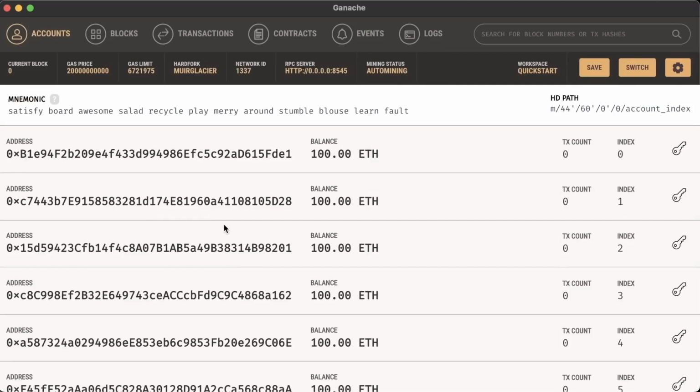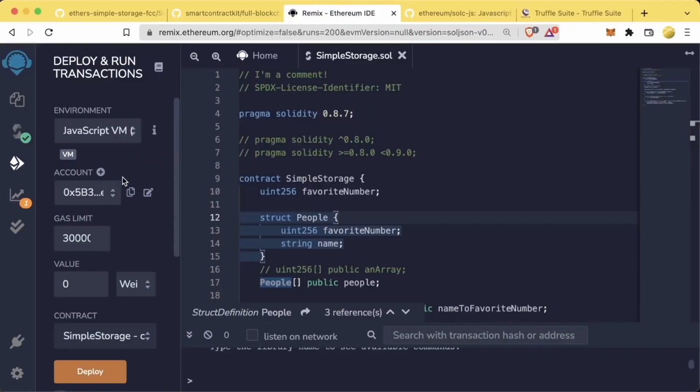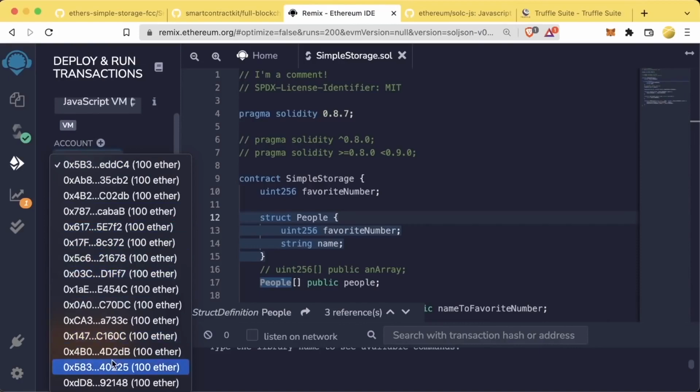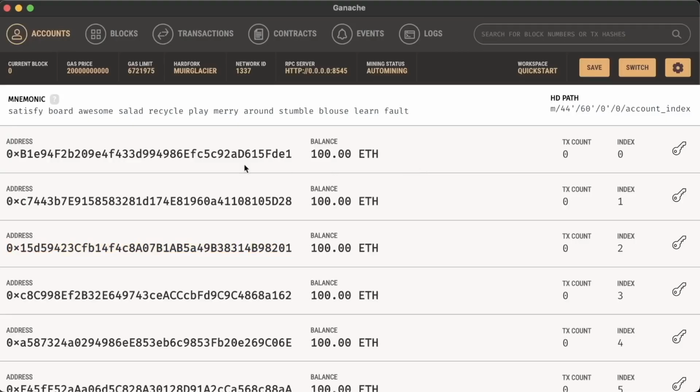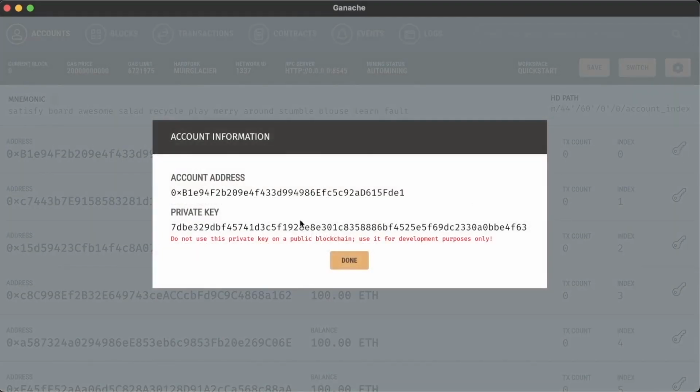This will spin up a fake blockchain that's running locally on your computer right here, which is fantastic. It comes with a whole bunch of fake accounts, exactly like how Remix comes with a ton of fake accounts with 100 Ether each. Ganache comes with a bunch of fake accounts with 100 Ether each. They also come with the private keys that we can use in our applications to actually take control of these fake accounts. Remember, don't use these private keys on a public blockchain. They're for development purposes only, because a lot of people know these private keys.